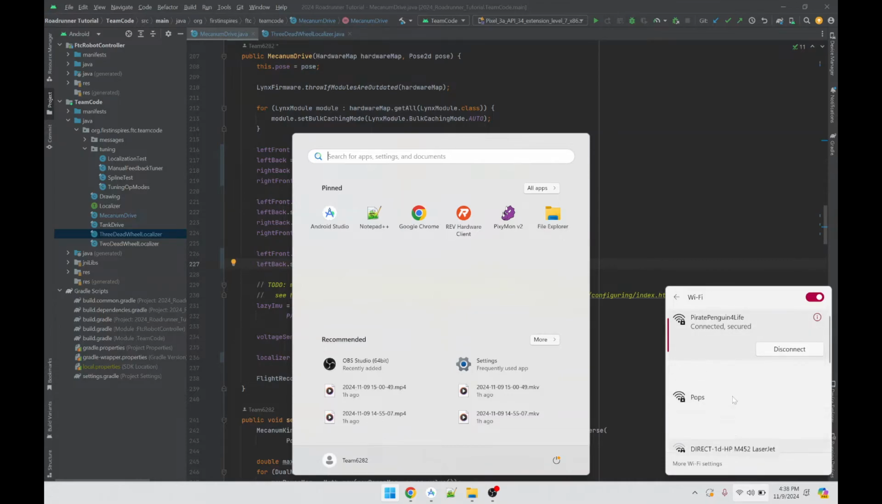We'll let this refresh, and we should see our robot controller pop up. So this is the same Wi-Fi network that your driver station actually connects to. This is the Wi-Fi network being put off by the robot itself. Now it should connect just fine. You might have to type in your password.